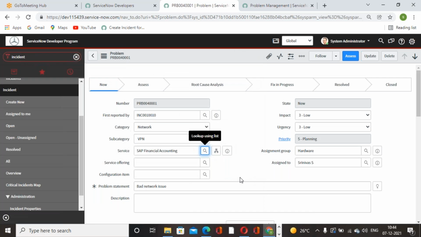SAP financial account application, okay? So customers are facing a problem in VPN, like the network is not working on SAP financial accounting. When customers try to open the SAP financial account application, they're facing some network issue. The problem is exclusive to only SAP financial, right?